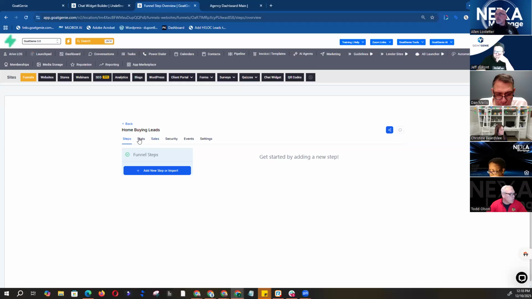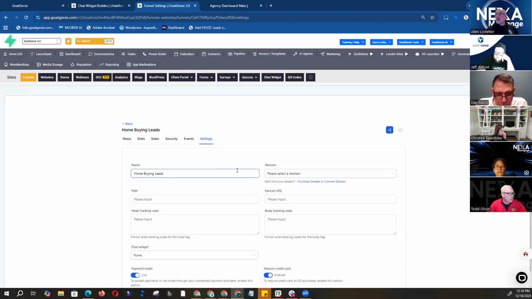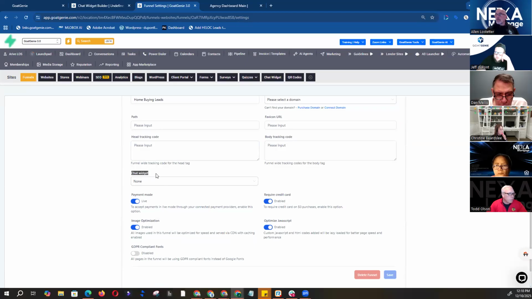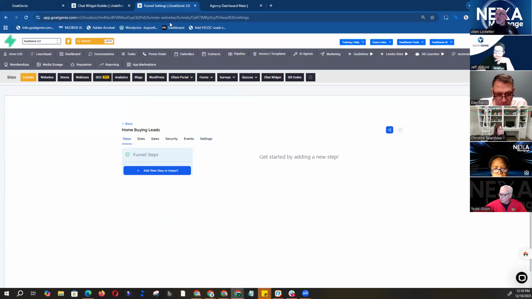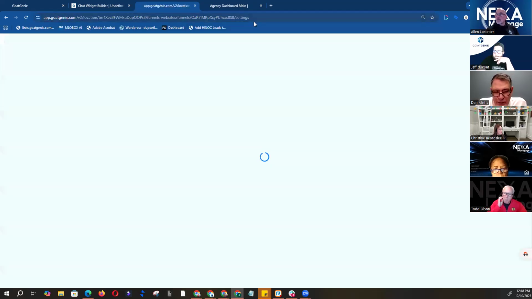It's going to populate all the stuff in here. When you're in the funnel or the website, you're going to go over here to settings and see where it says chat widget. We're going to go in and put the one that we just built there, and then we're going to click save. And that's how you're going to connect the chat agent to the funnel or to the website. Does that make sense? Yeah, that does.